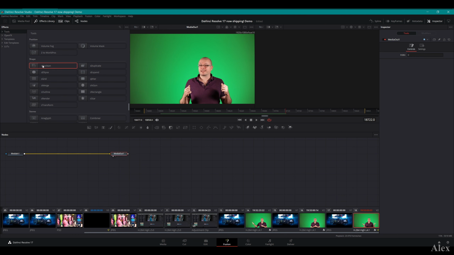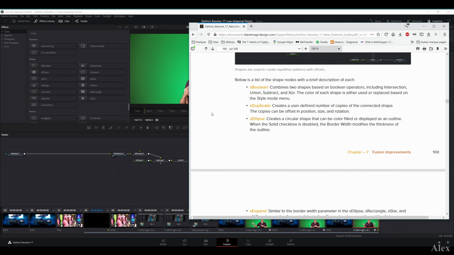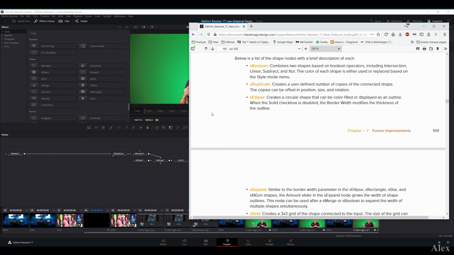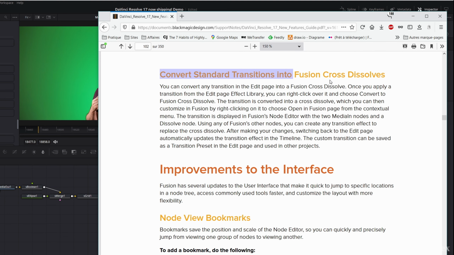see those shapes that are right here. I'm not sure if this is new, but I think it is. And there are a lot of shapes. Advanced optical flow processing. Faster GPU-based optical flow algorithm, perfect for everyone who has a great GPU. Convert standard transition to Fusion cross dissolves. You can convert any transition in the edit page into our Fusion cross dissolve.